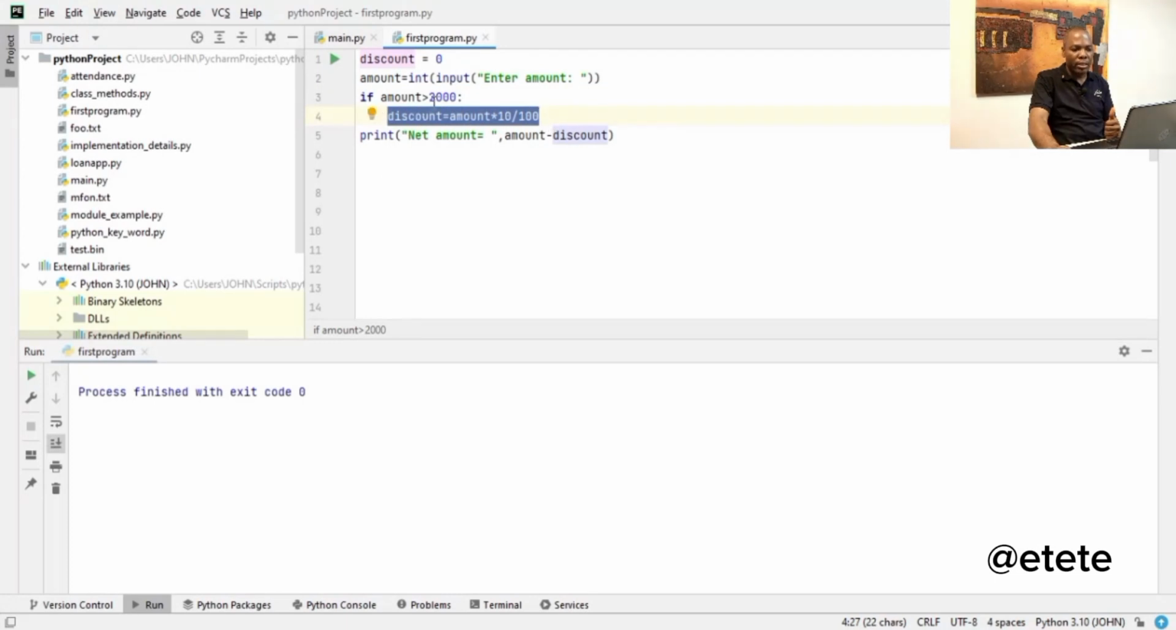So if amount is greater than 2,000, go in and calculate this. So this colon symbol is going to start this code. That is what it's doing. So now I'm going to execute this program. So it will ask me to enter amount. So I click here. So you see, it's asking me to enter amount.